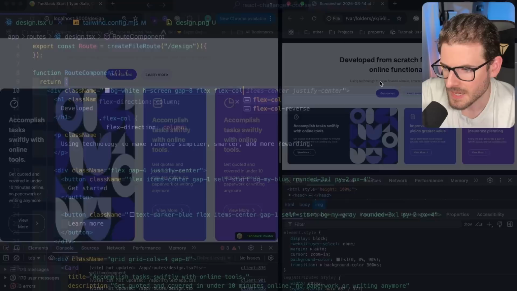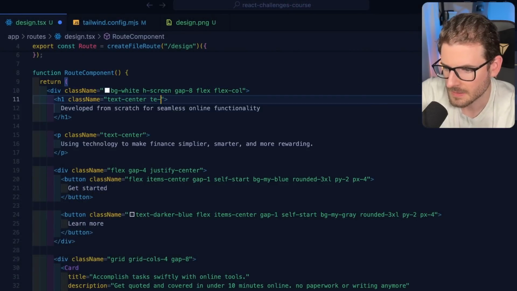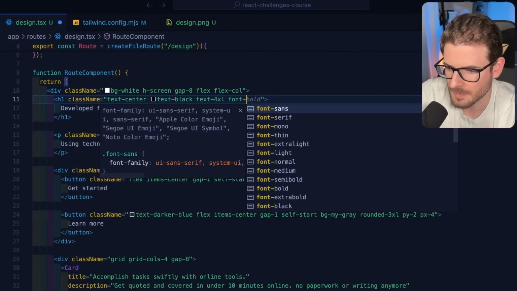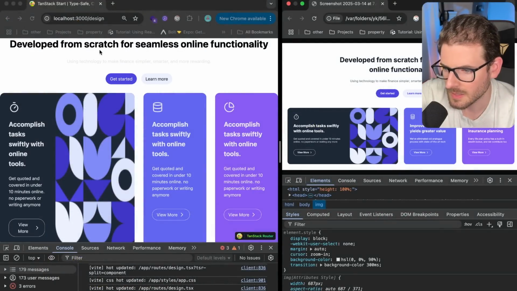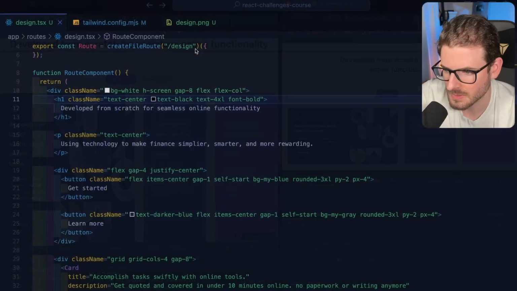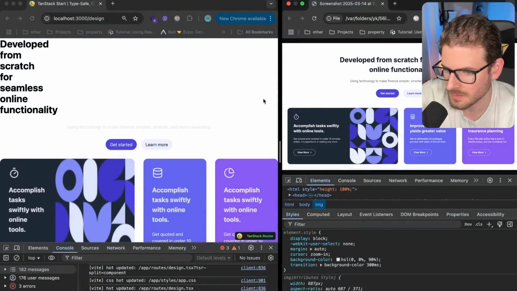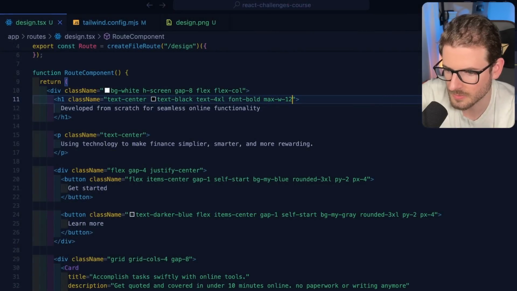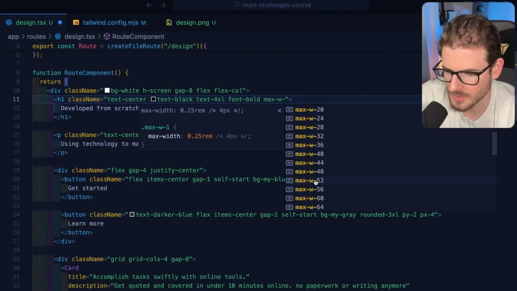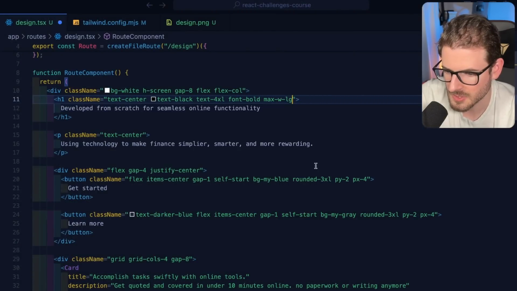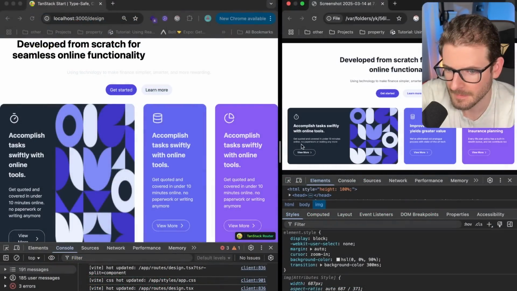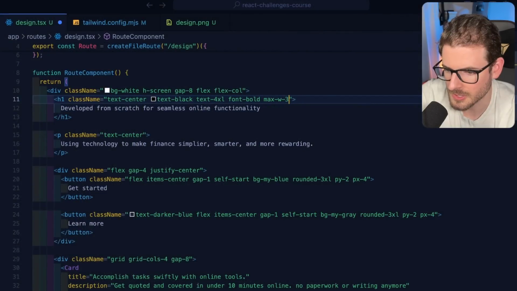Okay, developed from scratch. So this needs to be like a text of black and then text of 4XL font bold. Let's just see how that looks. And then we could probably give this some type of fixed width so it wraps. So we could say max width of 8. Okay, that's too much. 12. I don't know what these numbers are. Are these pixels? Okay. Let me try large. Extra large. 2 extra large, 3 extra large. I just want to get this thing to work. Okay.